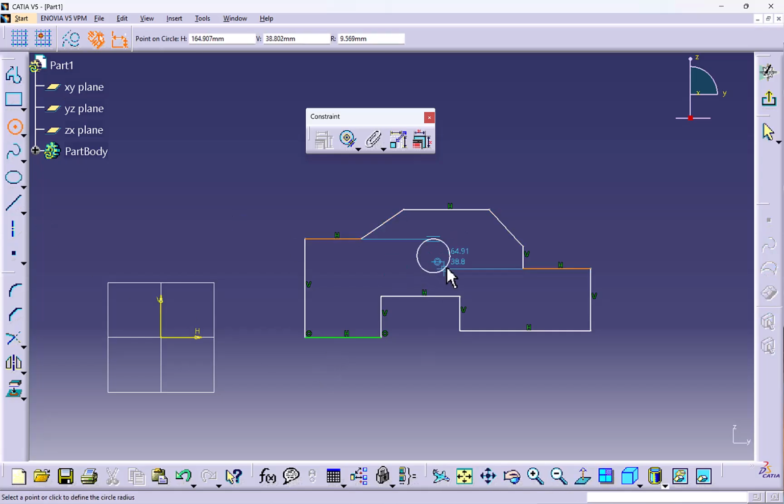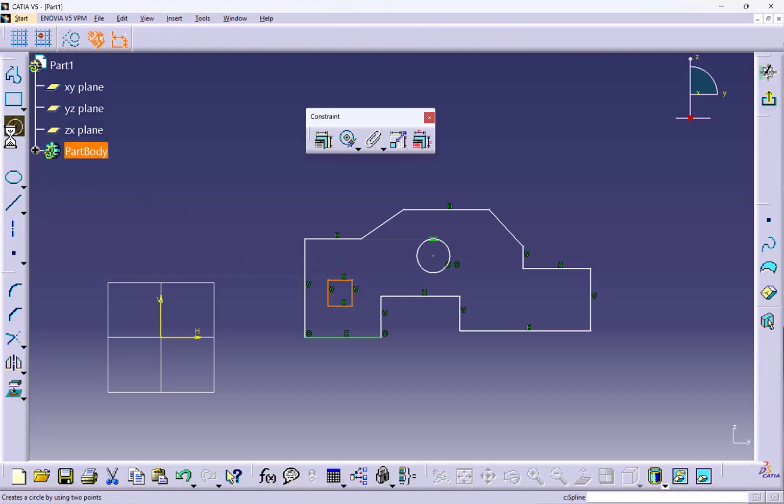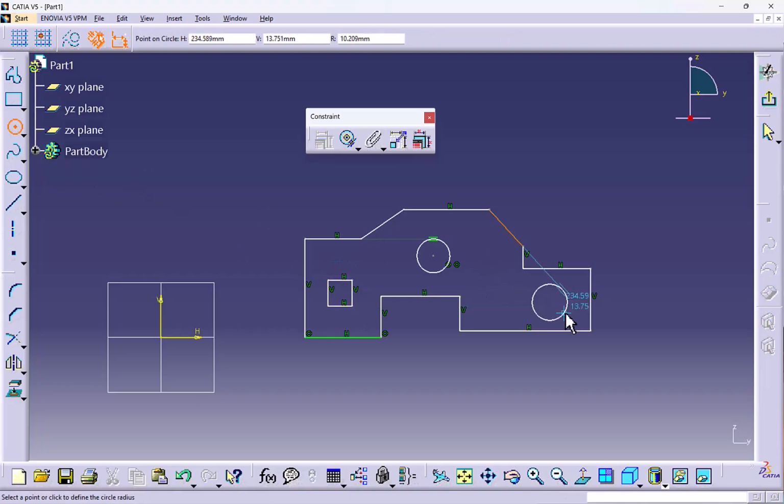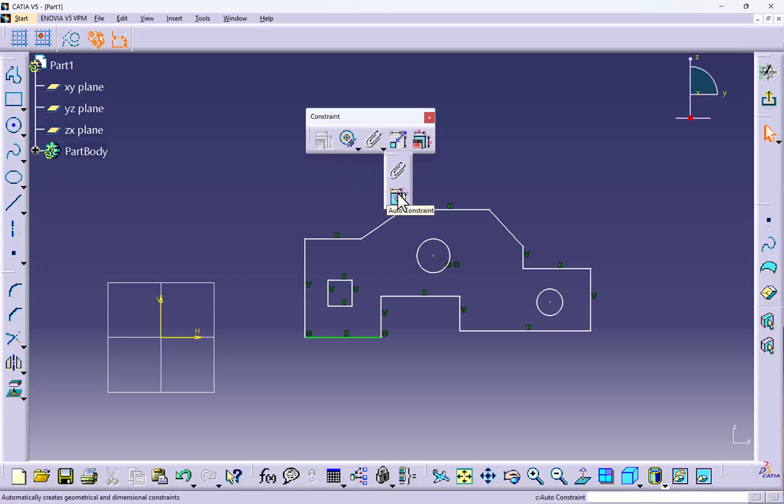Let's create, I'll make one circle here, I'll make one object here. So like this I made a number of objects. Now I want everything to be defined. Let's delete this relation. So we'll go to the option auto constraint.